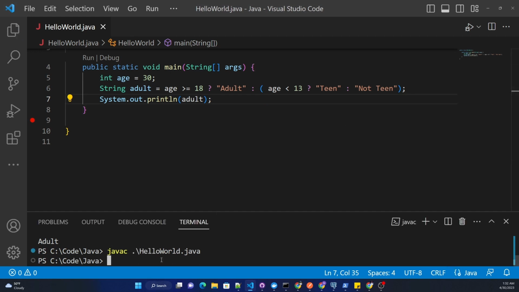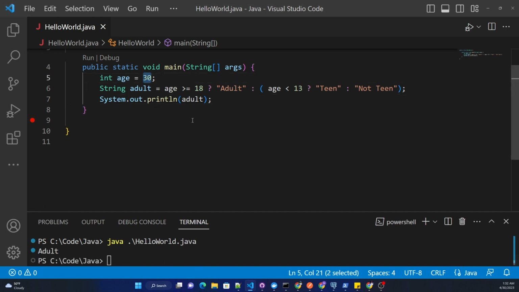So now you can see we have chained a couple of ternary operators and we get adult back. And here if we do 12 and we compile and run this application, my condition is wrong. It should be greater than. If greater than 13, then it's teen, otherwise not teen. So let's run, and we can see teen. So as you can see, this should have been greater than or equal to. This is how we can chain.